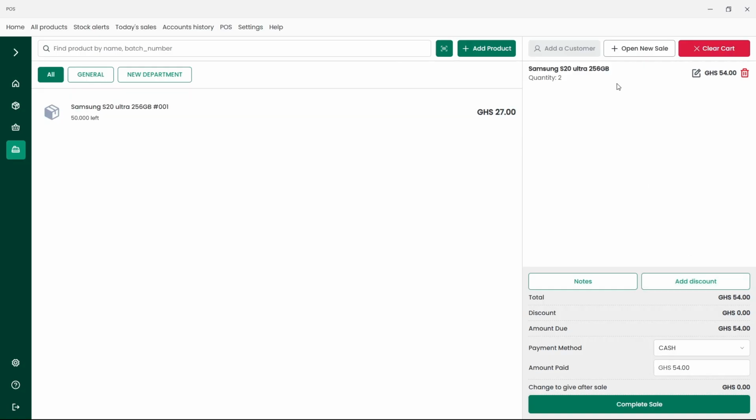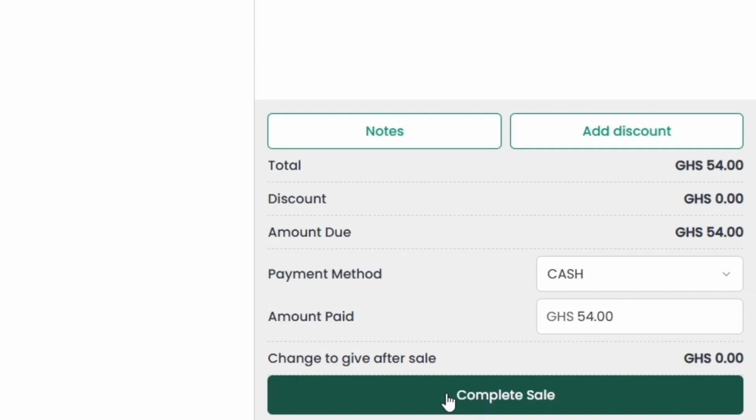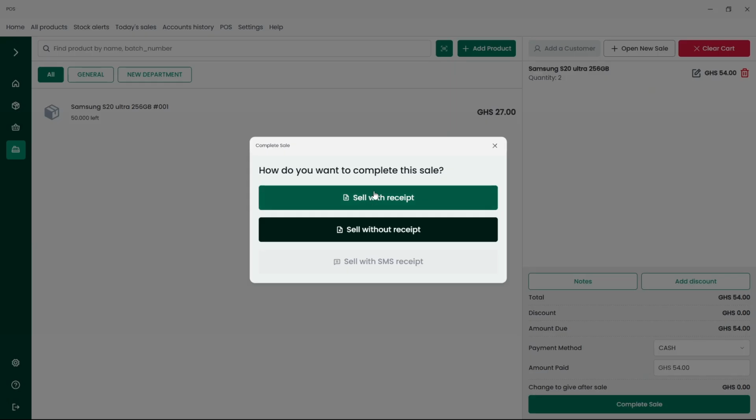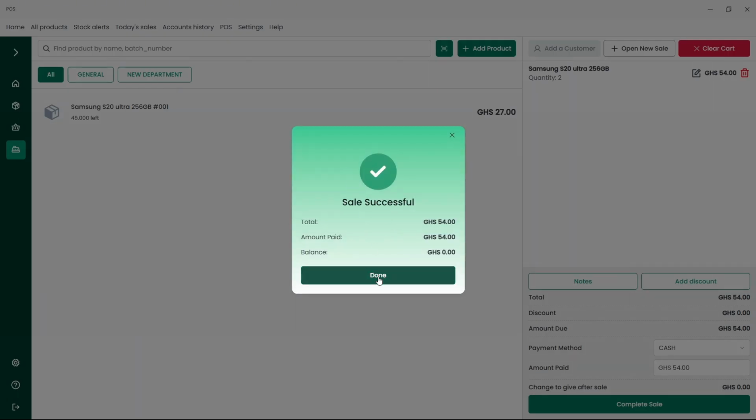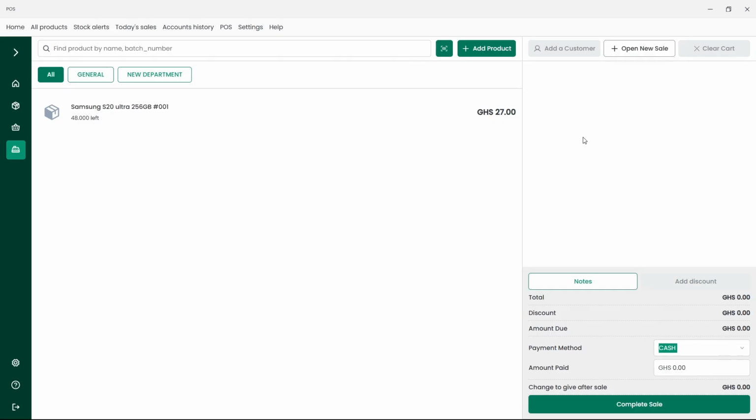Once I'm done with what I want to sell, then I click this button, complete sale, over here. So I click complete sale, and then now I can either, if you've connected a printer to this device, your computer, you can go to sell with receipts. If you have not, you go to sell without receipts. Now, you'll be taught how to connect your printer and install it. Okay, so that's not a problem at all. But let's just assume you've not connected any printer, so we'll go with sell without receipts. And now that is it, we've recorded the sale. So now the cart is cleared.